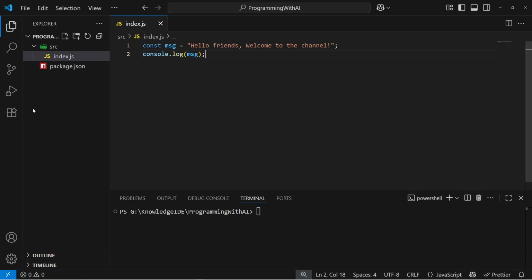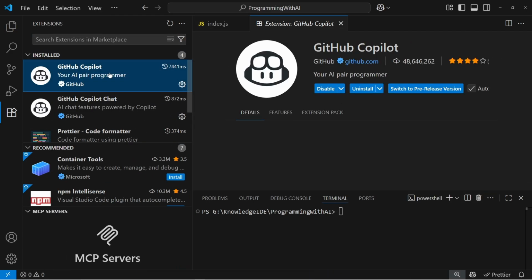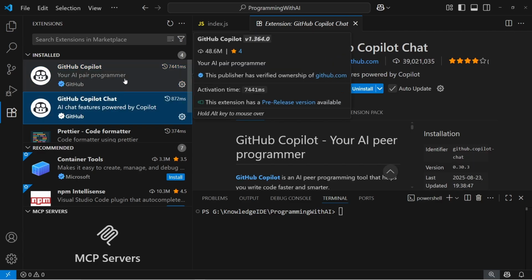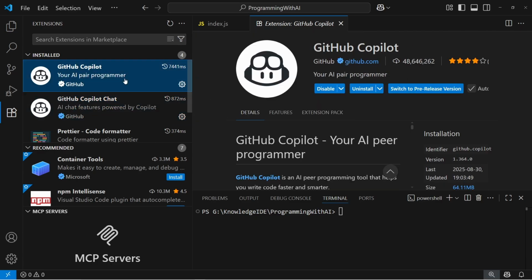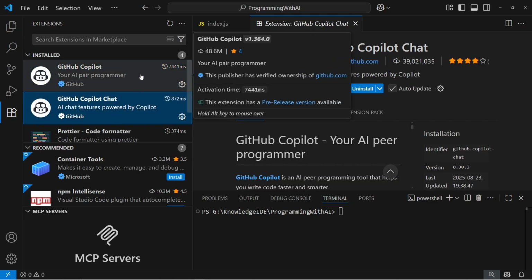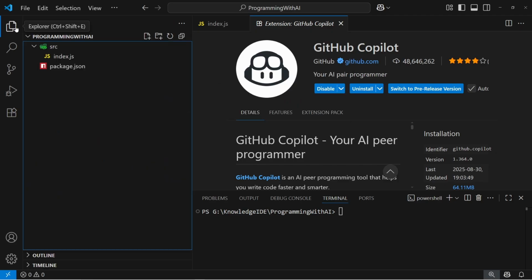Before we start, let me show you the tools I use daily and that we are going to learn today. The first one is GitHub Copilot. The second one is ChatGPT. When you install GitHub Copilot, Copilot Chat will automatically get installed because both are similar. So let's check how GitHub Copilot works with VS Code.